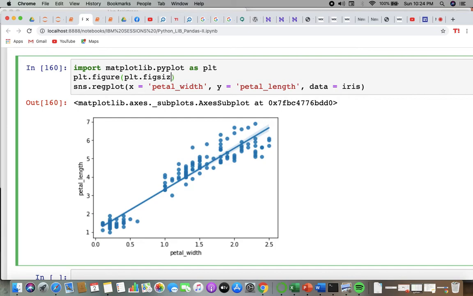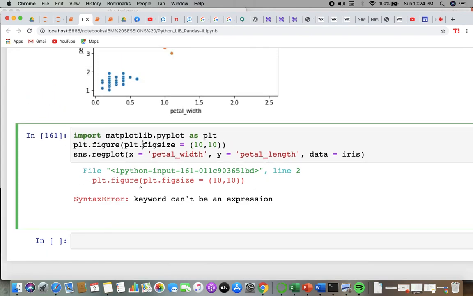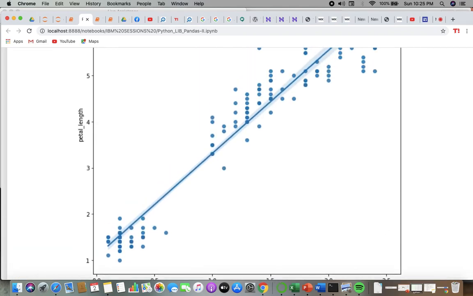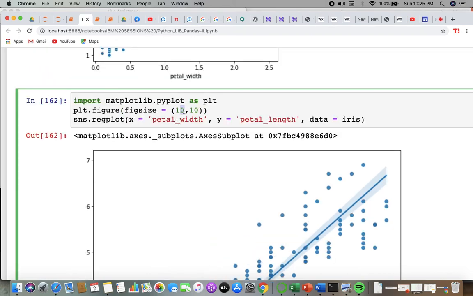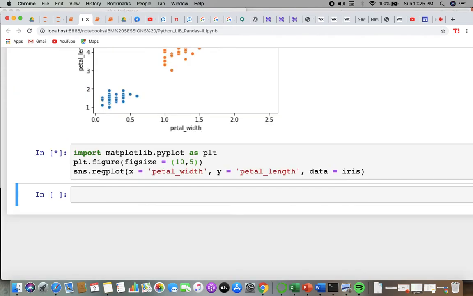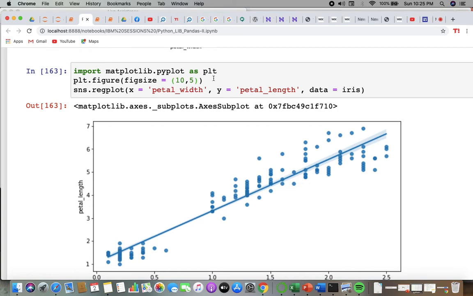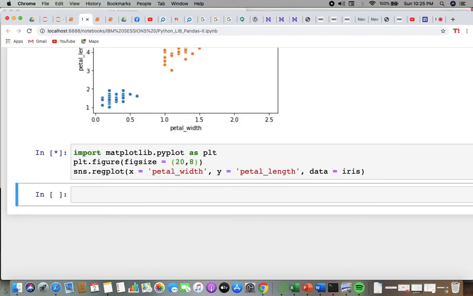Big size. Let's see, we get 10 plus 10. Keyword can't be an expression. So there you can see that is not good enough. What you can see is still it is not clear. Let's make it 10 plus 8.